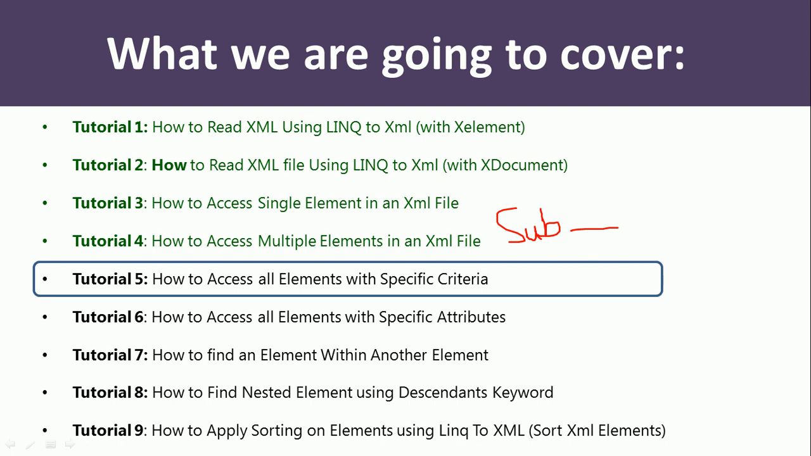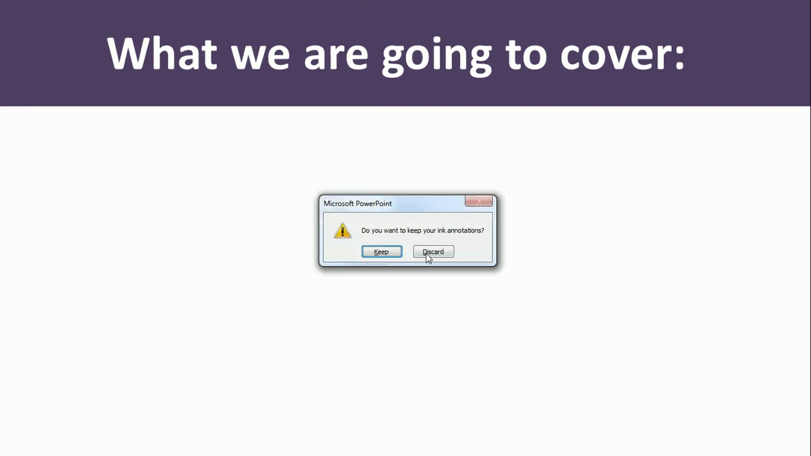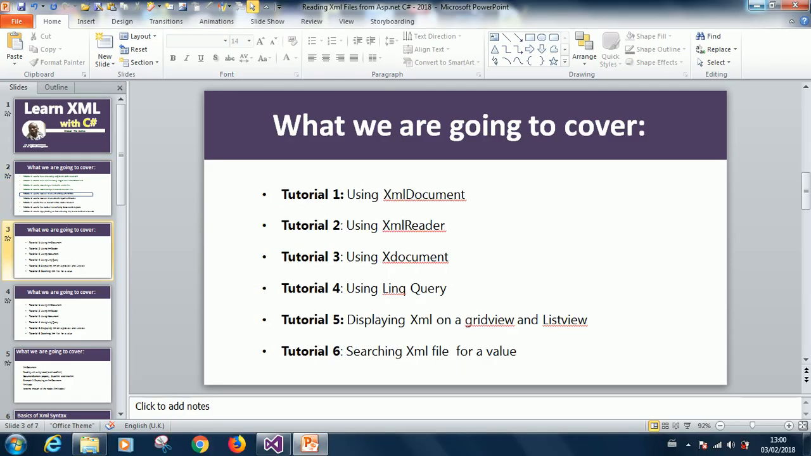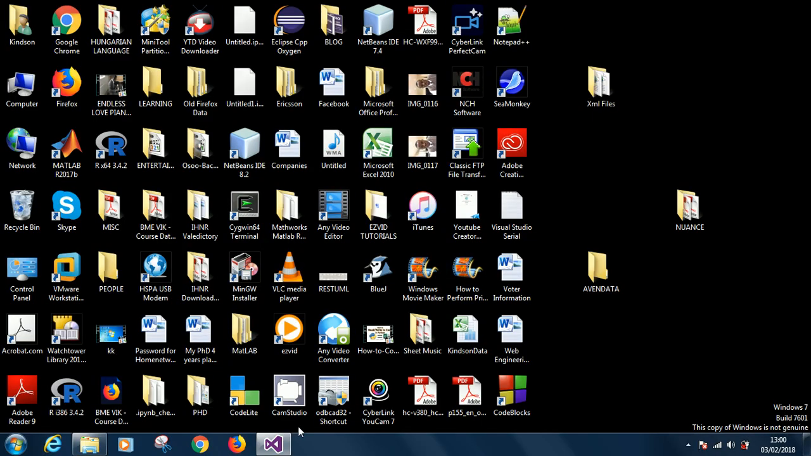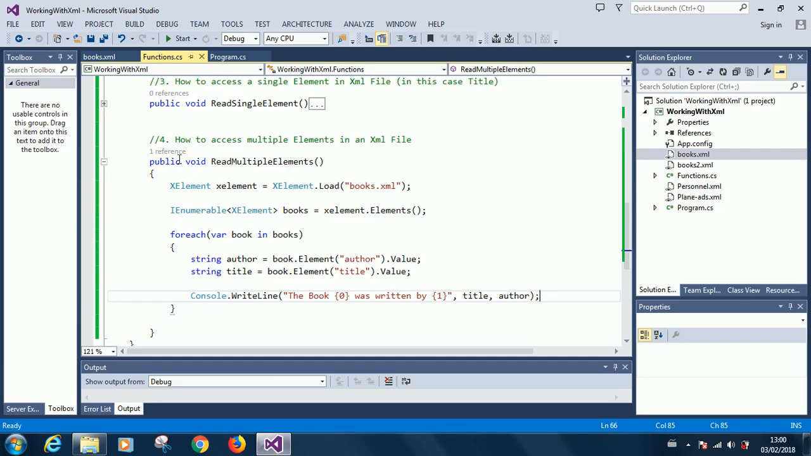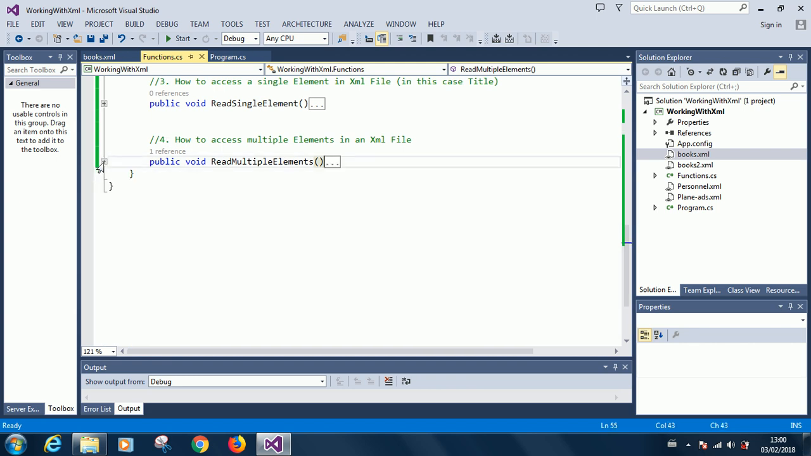Alright, hoping you've done that, let's go to start Visual Studio. So this is where we stopped. As you can see, this is 4. Today we are going to start with 5.